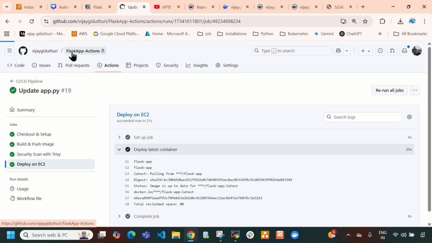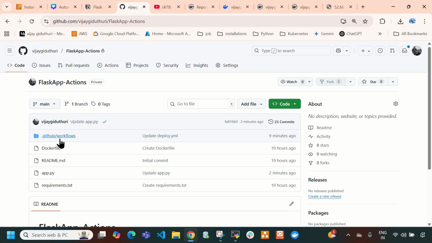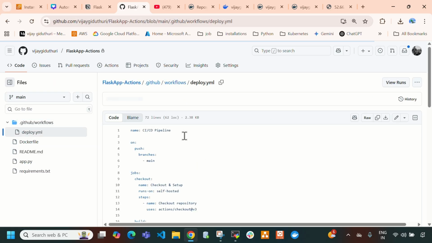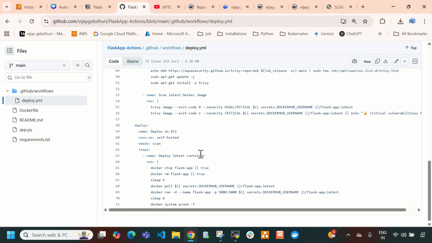So now whenever any changes happen in your source code, this GitHub Actions pipeline will automatically come into action, and it will deploy the latest changes to this EC2 instance, guys. Okay, so this is the complete pipeline.